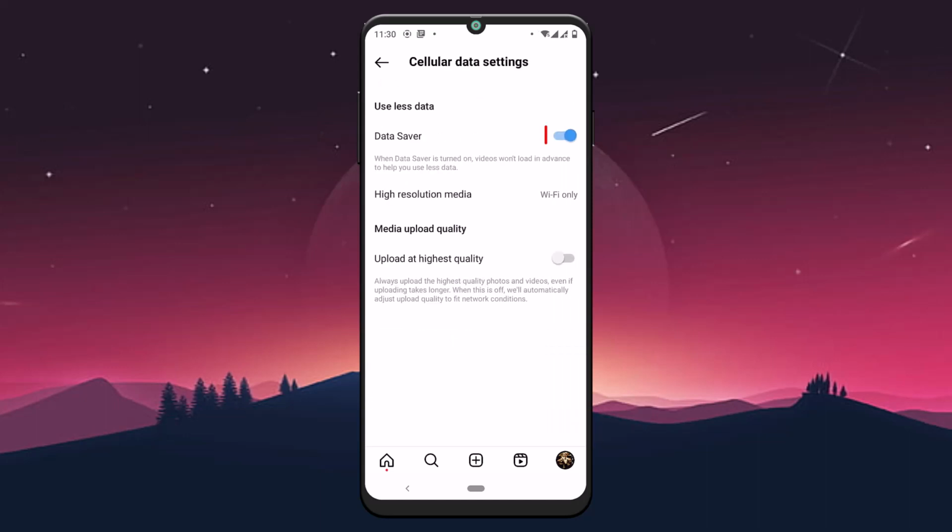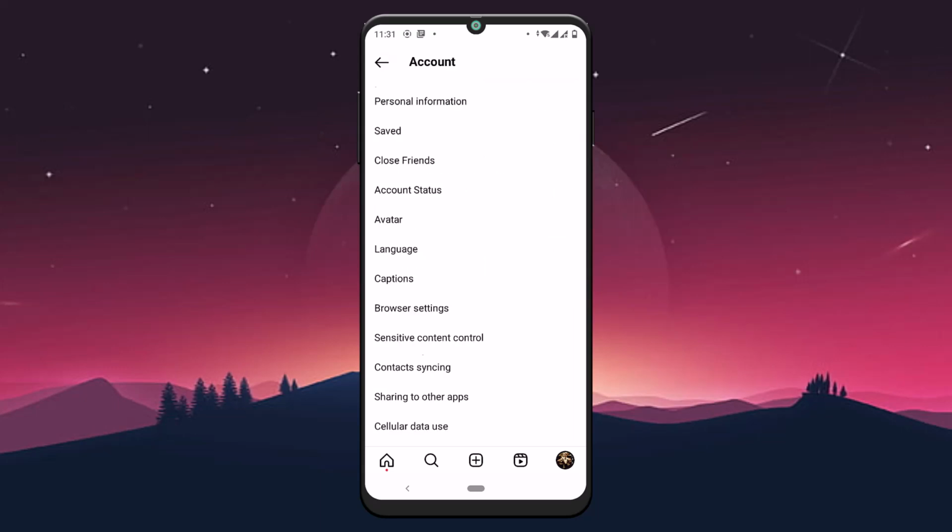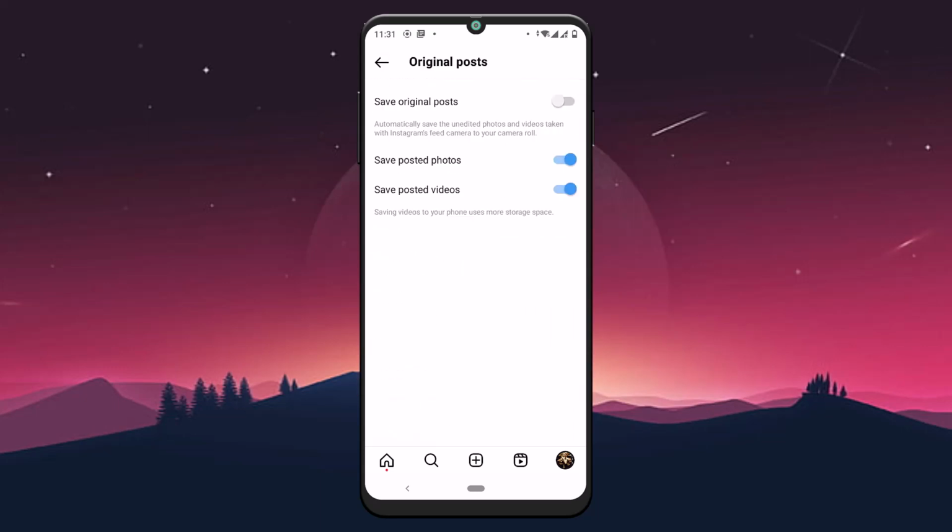Just tap on it and turn off your data saver and toggle on upload at highest quality, which will always upload the highest quality of your post or your story to your Instagram. So now go back again and scroll down to find original posts and toggle on save original posts, which will save your original post as it is from your gallery. So turn it on and you will be able to save original posts which include music.